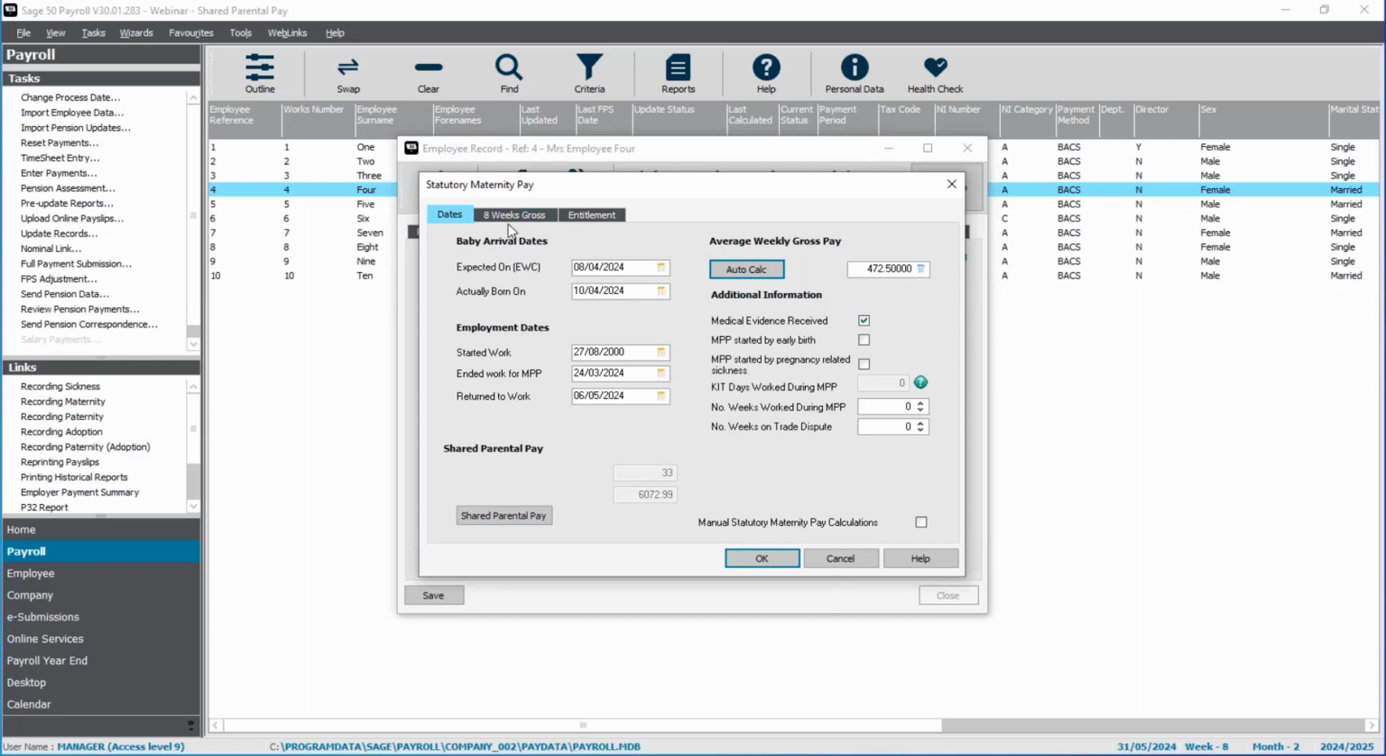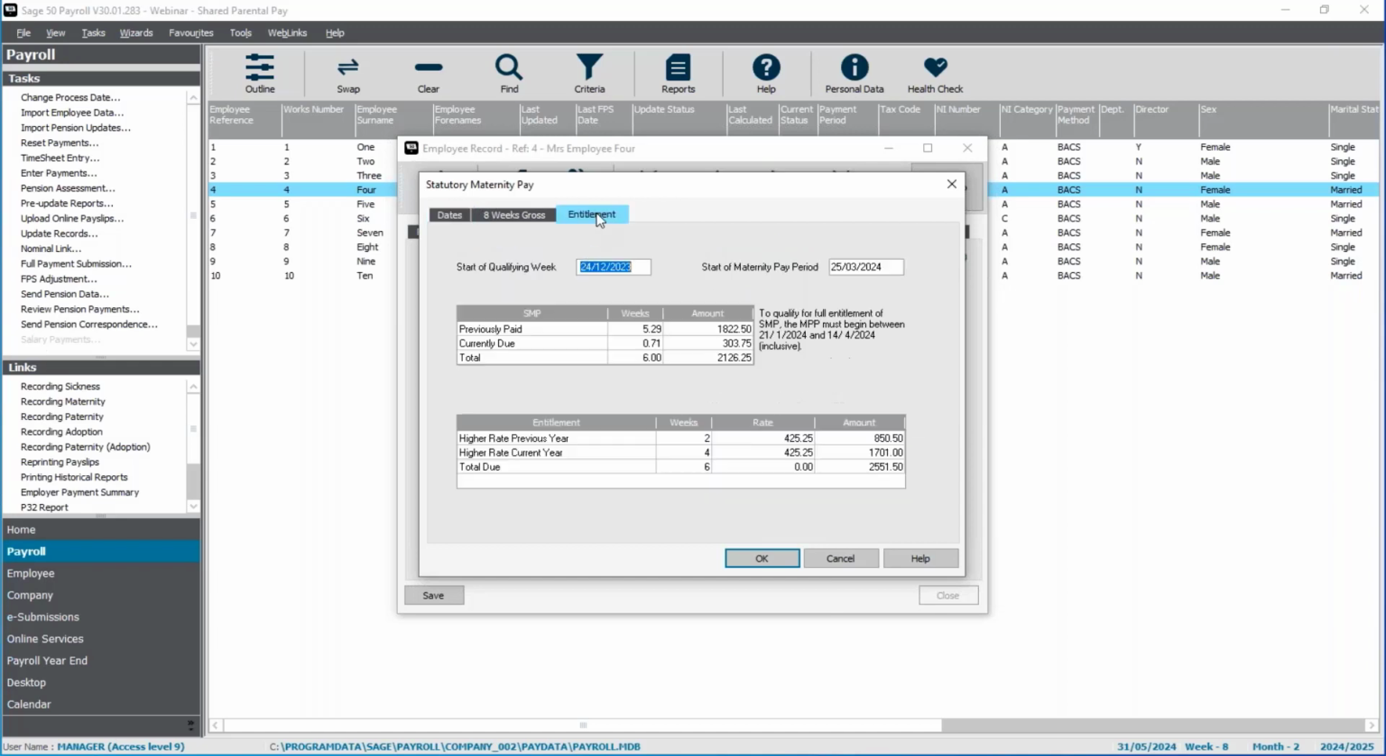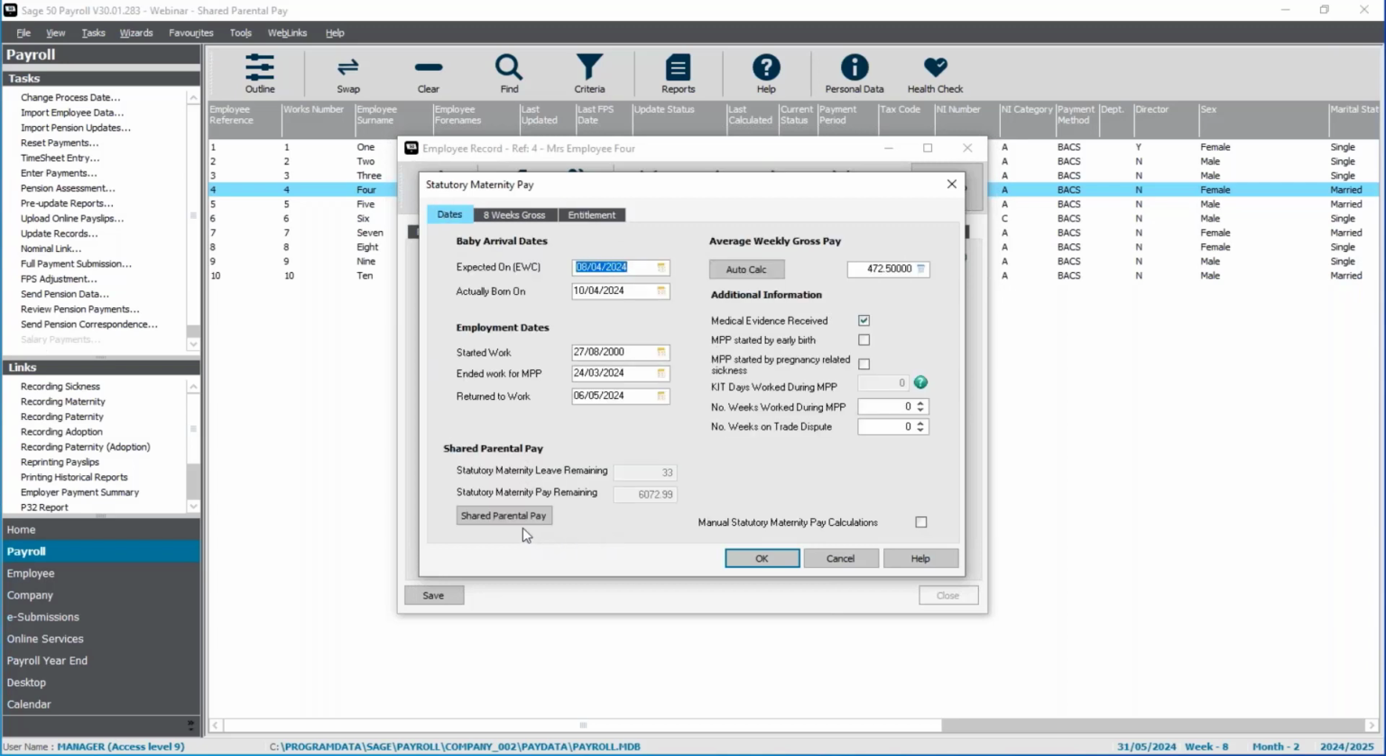And then you can see, I'll just flick between these tabs because it's not displaying properly, but you can see as soon as you enter return to work date, it is now established that there are 33 weeks of the paid leave remaining, and this is the total amount of statutory pay that would be available. So you can see as well, it's cut short the SMP to the 6 weeks that they intend to take.